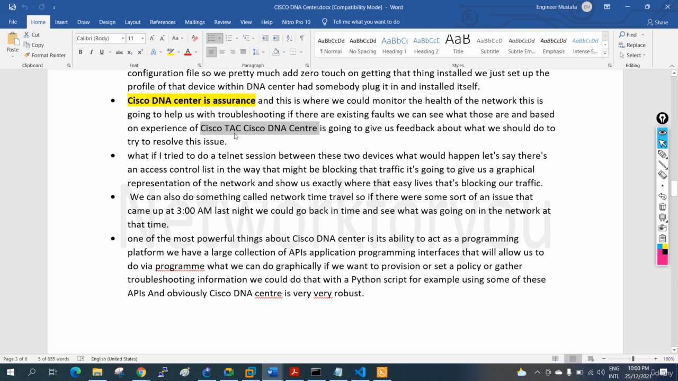Like if you have one router using more CPU, or having an issue, they are going to suggest the solution in the DNA Center. We can adopt that solution. Depending upon the TAC support, they are going to update all those solutions in the Cisco DNA Center.